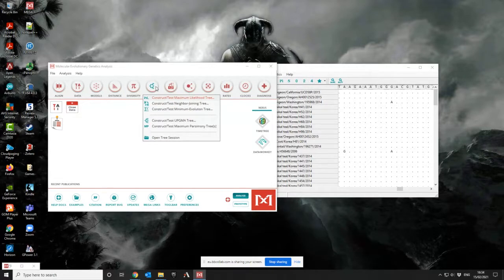Now, sometimes those methods work, and sometimes those methods collapse in misery for some unknown reason. Mega is a bit unstable for doing these kinds of things. So the two trees that generally perform and don't crash and burn are maximum likelihood and UPGMA.